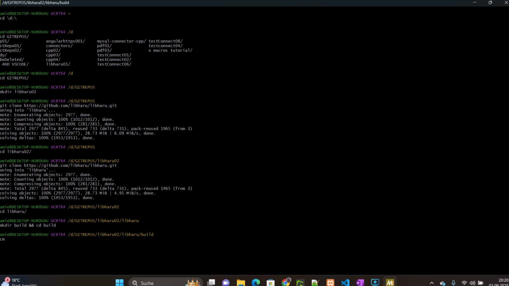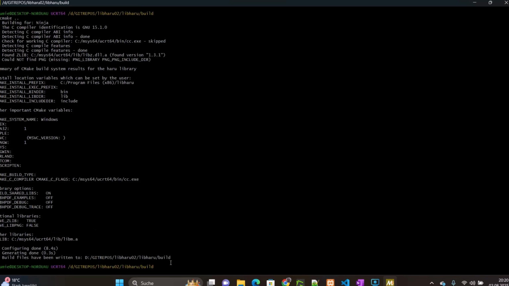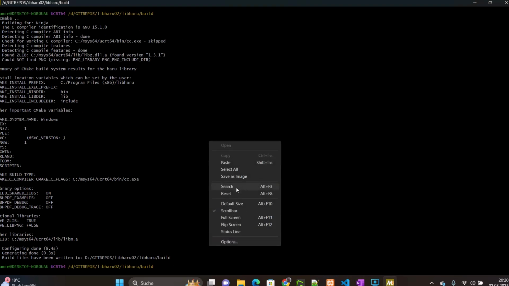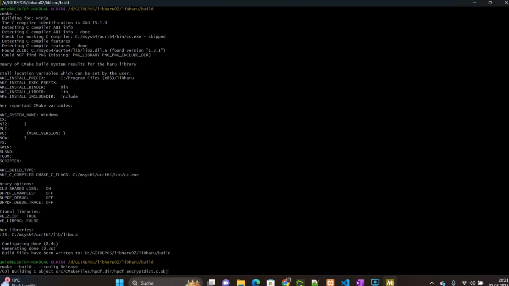First of all, we run CMake, which is building for Ninja, detecting the compiler GNU 15. It is built. Then the next thing we have to do is run the final command. I will also put this command in the description. So, cmake --build with the release configuration.